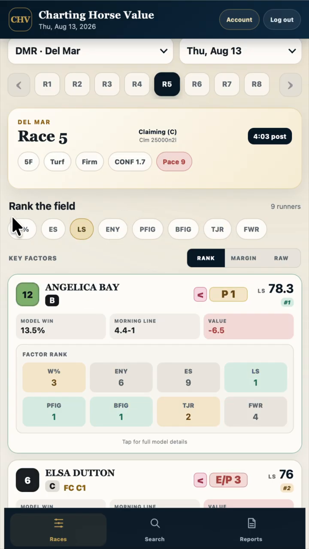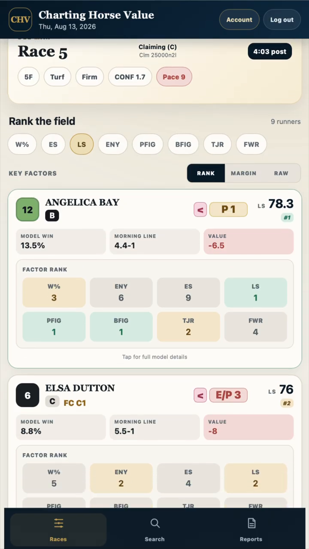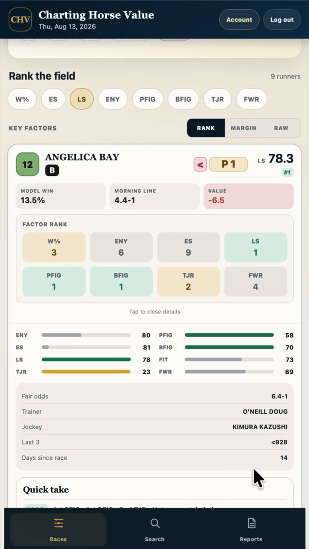Now, I don't typically want to look at it based on W percentage because I've already got the W percentage right here, and I know the W percentage rank right here. But I am very interested in seeing, well, which horses have the best late speed given this pace 9? And you'll see that as I go through this, Angelica Bay's got a very good late speed. And then I could look at additional details. And this horse is coming off a 14-day layoff. It's kind of a quick turnaround. Of course, it's cutting back. That might not be ideal.